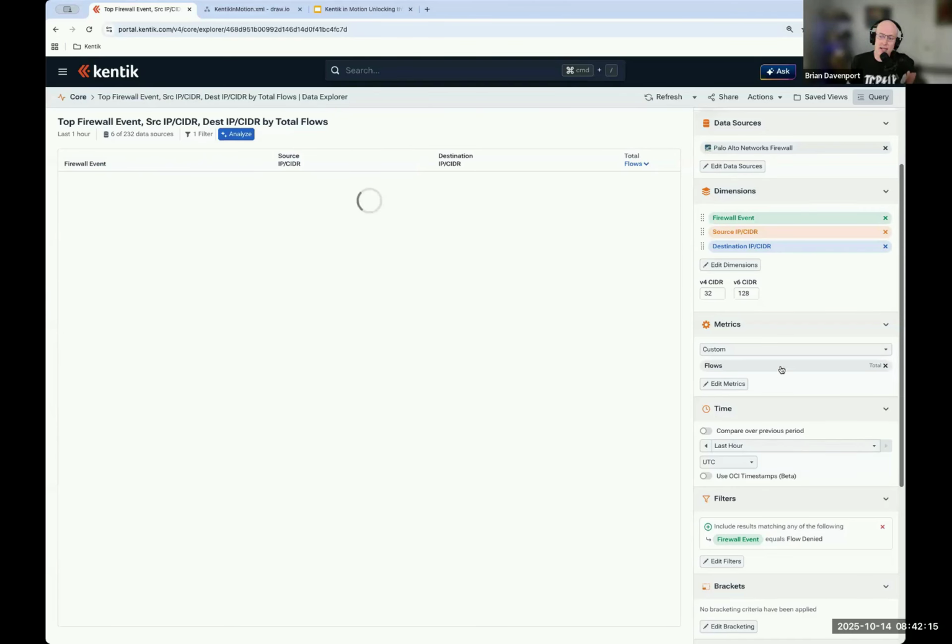All to say, utilizing metrics, and you can see by and large this guy doing DNS lookups here is getting blocked. Using dimensions in creative ways and using filters in creative ways really lets you unlock the power of Data Explorer and mess with your data in a variety of different ways. And of course, at Kentik, we're always happy to go through different examples and show you how to use this. That's really the purpose of this Kentik in Motion series.